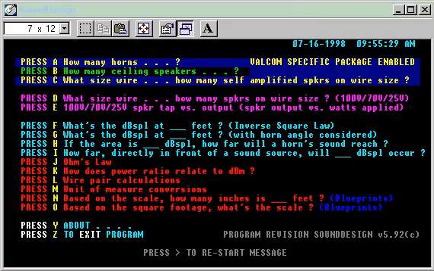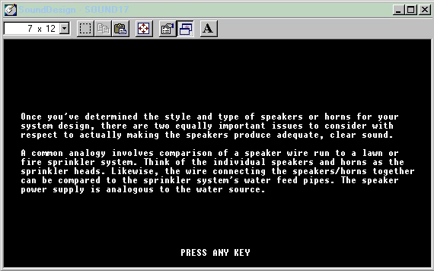This is going to be another example of option C. This is the more obvious use of the program. I'm going to determine what size wire is required for a particular wire run. In the last example, we determined how many speakers could go on a particular wire size. So it's a little bit different. I press C to go into that part of the program.